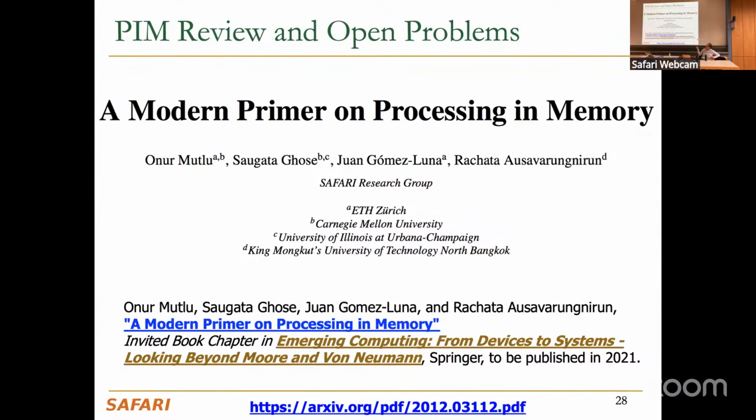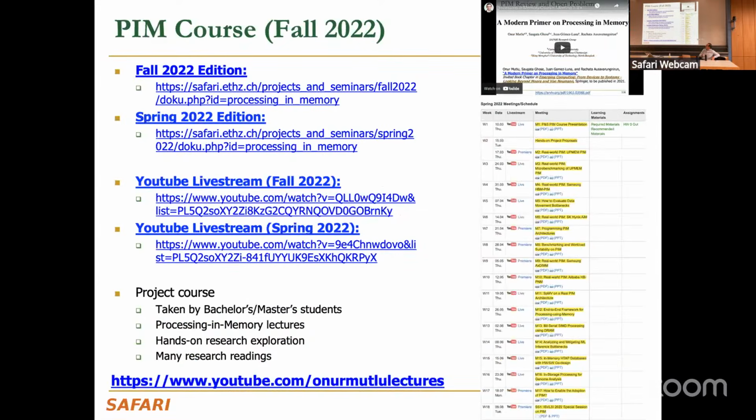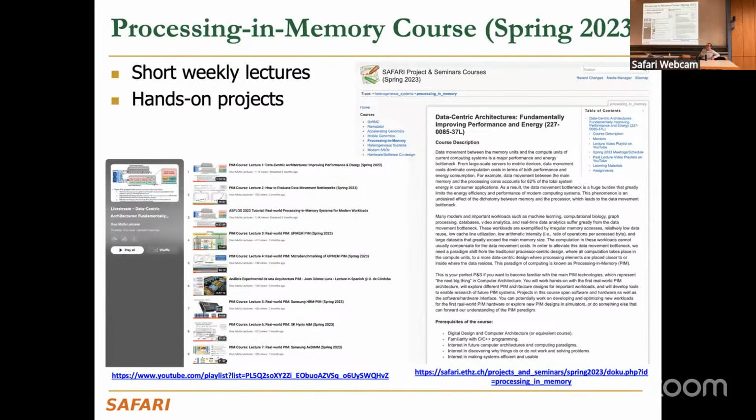Okay, so we have a lot of things that are covered in this PIM review, so I'm going to keep referencing it. And I should also say that before I start the depth of the material, if you're really interested in this, there is a PIM course that we used to give. We may start again at some point, let's see. It covers a lot of the real industry machines, for example, real world PIM from Samsung, from SK Hynix, other companies. So if you want to really know about these real systems, there's a lot more coverage.